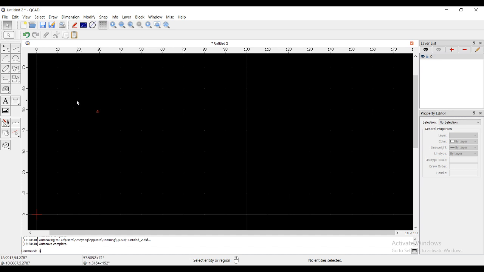So now we are going to see various drawing tools. So starting with our line command and points. Okay, so let us start with line.